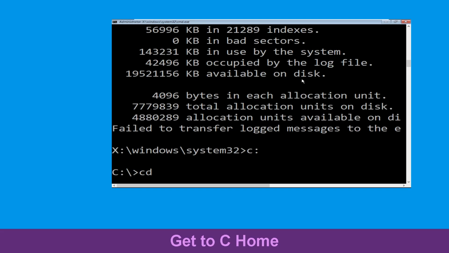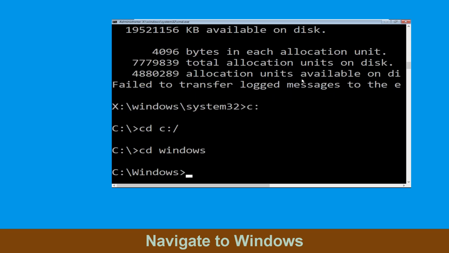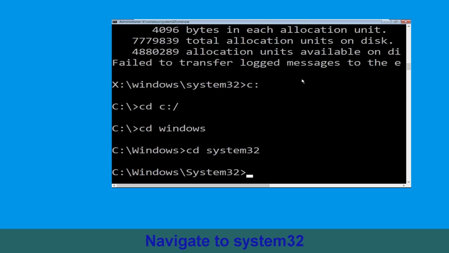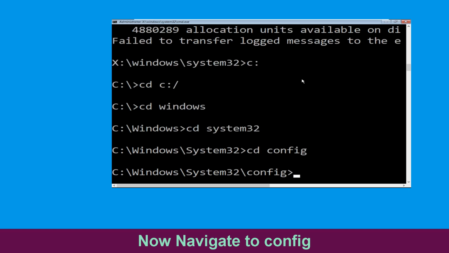Now type cd space C:/ and hit enter to execute the command. Type cd space Windows and simply hit enter to execute the command. Type cd space System32 and simply hit enter. Now execute this command. Type cd space config and simply hit enter.